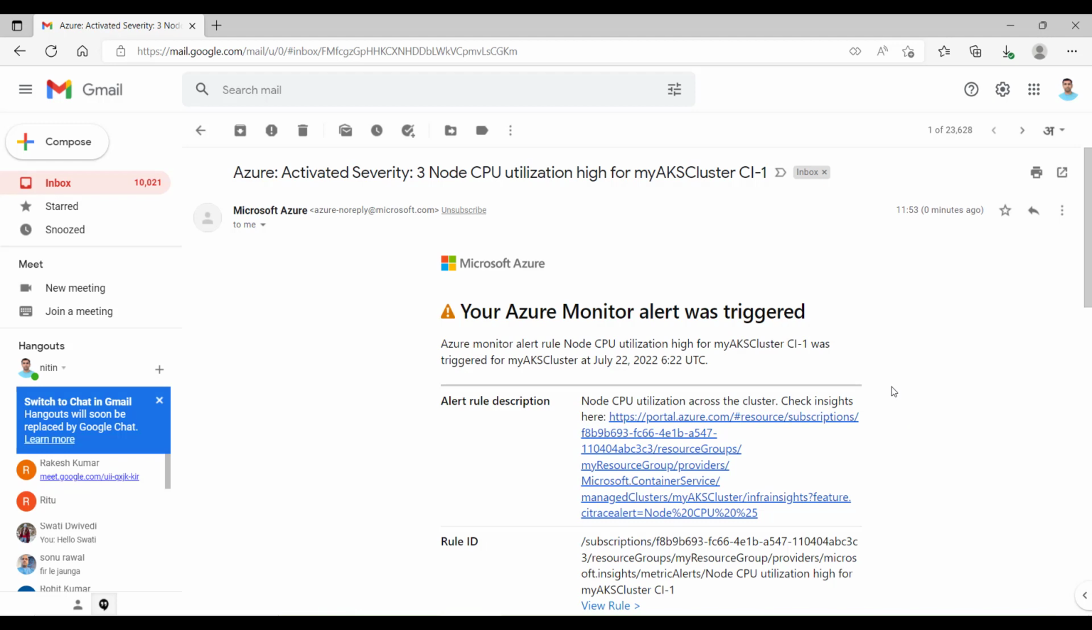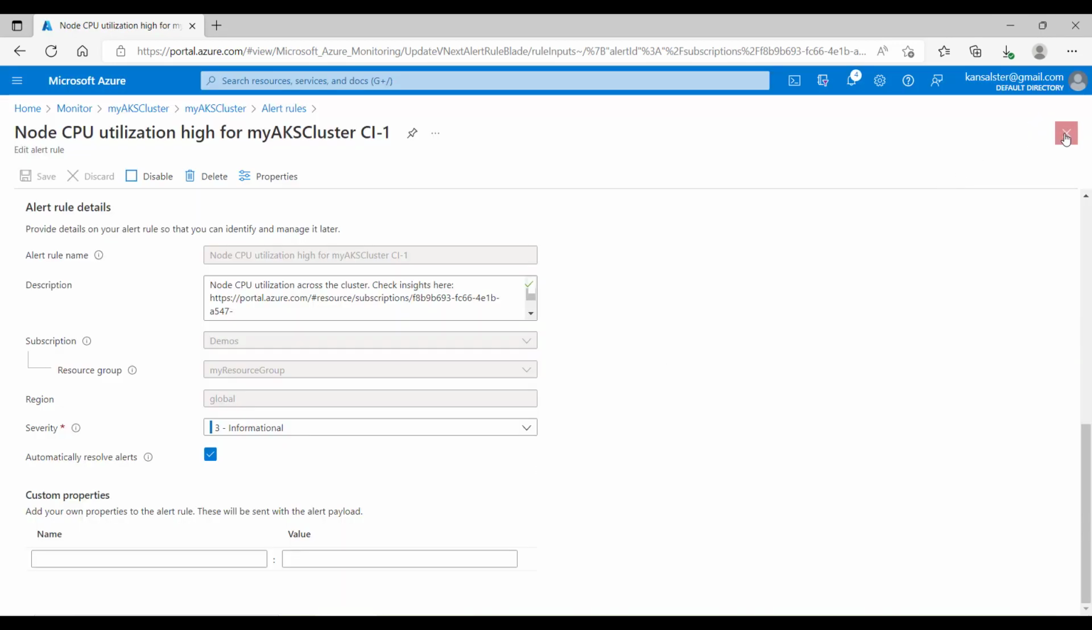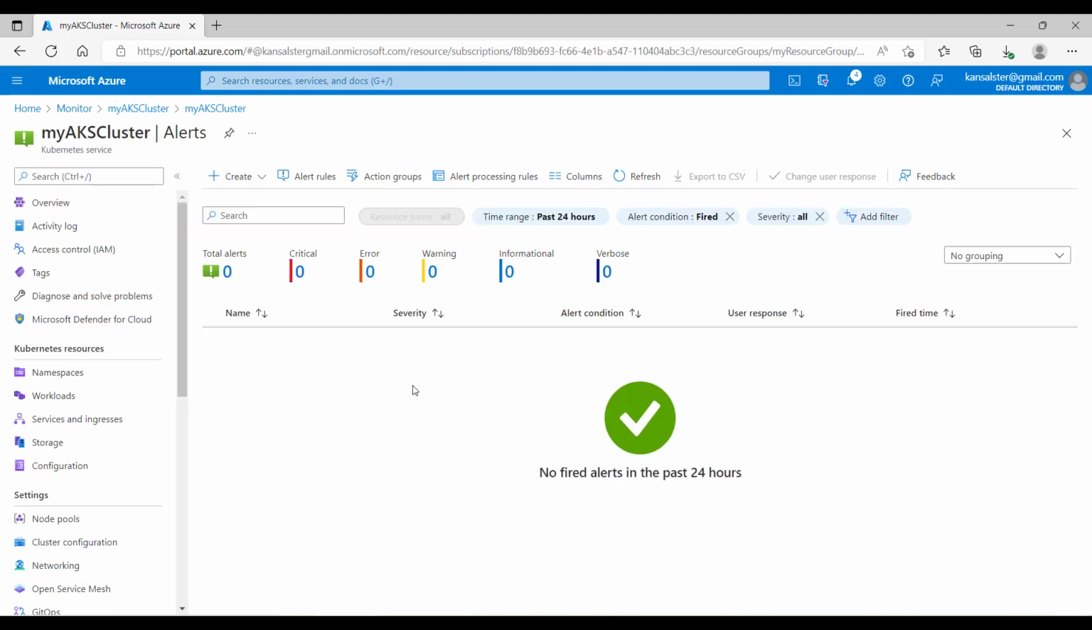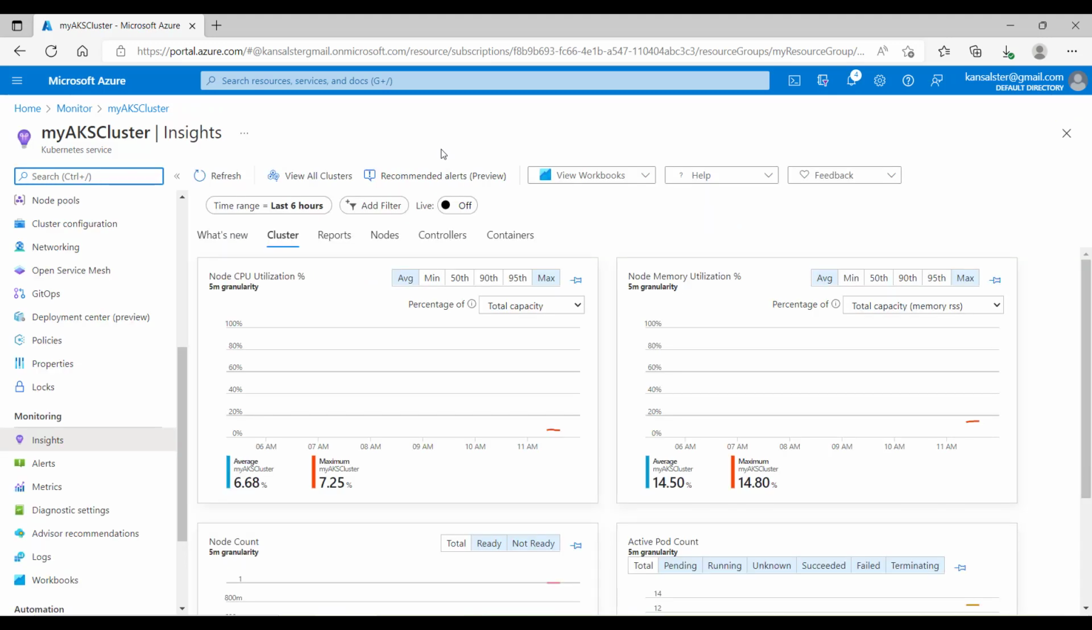All right, now let's go back to the Azure portal. Let's minimize Cloud Shell. Let's close this and let's close this also. Here also you can see the alert which is fired. Let's refresh it. There is an alert which is fired. Let's close this page also. We are back to the insights. So this is how you can create multiple alert notifications on your AKS cluster.